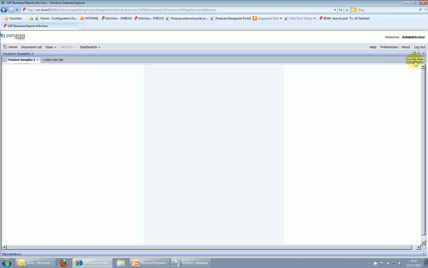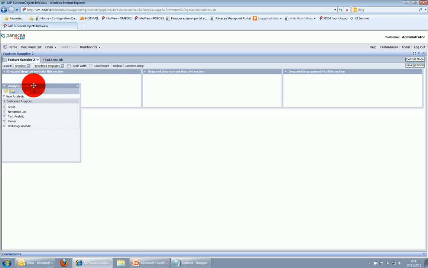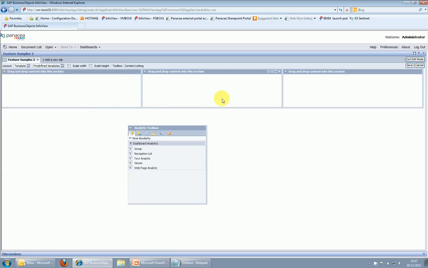Now we go on to edit the dashboard. By default, the layout is put into docking mode, which basically gives you, in this environment, three sticky columns that you put the analytic objects into. That's alright for quick and dirty. I don't personally like it that much. My preferred one is template. This allows you to define windows that you put the analytics into.